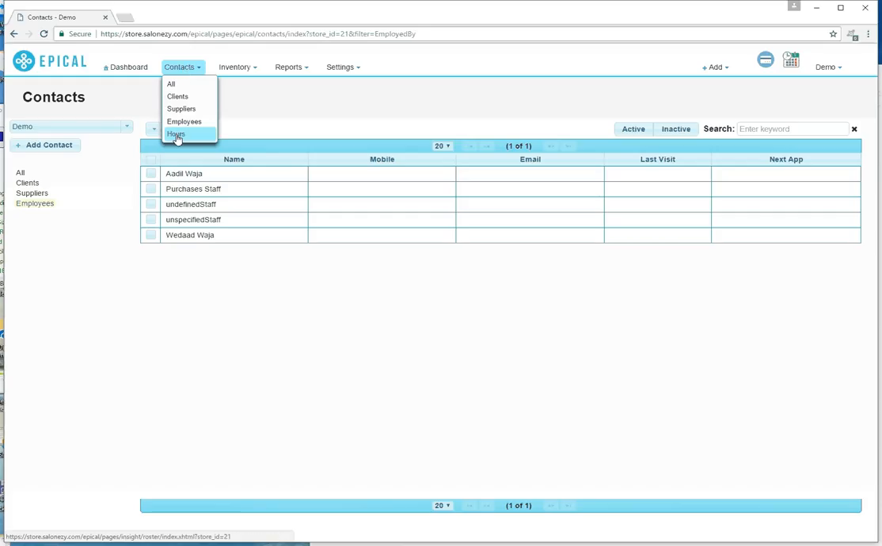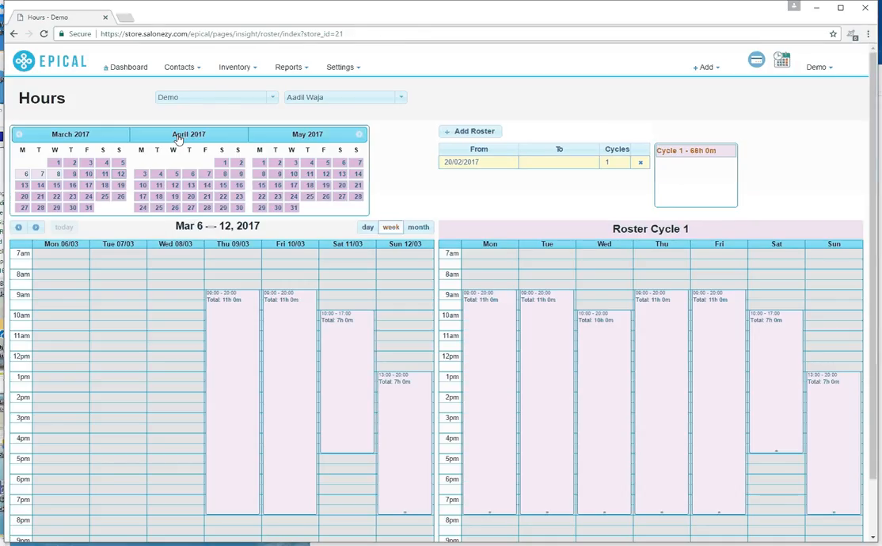And under contacts you have the hours. So there is another clip that will cover in detail how to enter these hours, but I'm just going over this as important points. Having hours in the system will tell the appointment book what hours are available for each staff member. So that will cover that side of it.